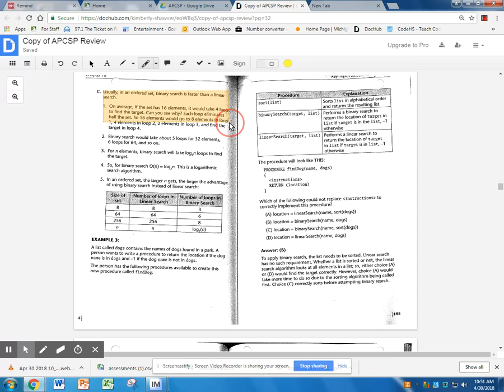On average, if the set has 16 elements, it would take 4 loops to find the target. Each loop eliminates half the set, so 16 elements would go down to 8, then 8 would go down to 4, 4 would go down to 2, and then you should finally find it in the 4th loop. So in terms of efficiency, you're going to find that the binary searches are more efficient. They take less time. Notice these numbers are less than the numbers found for linear search. As the size of our list grows, you can see that the difference becomes even more significant.